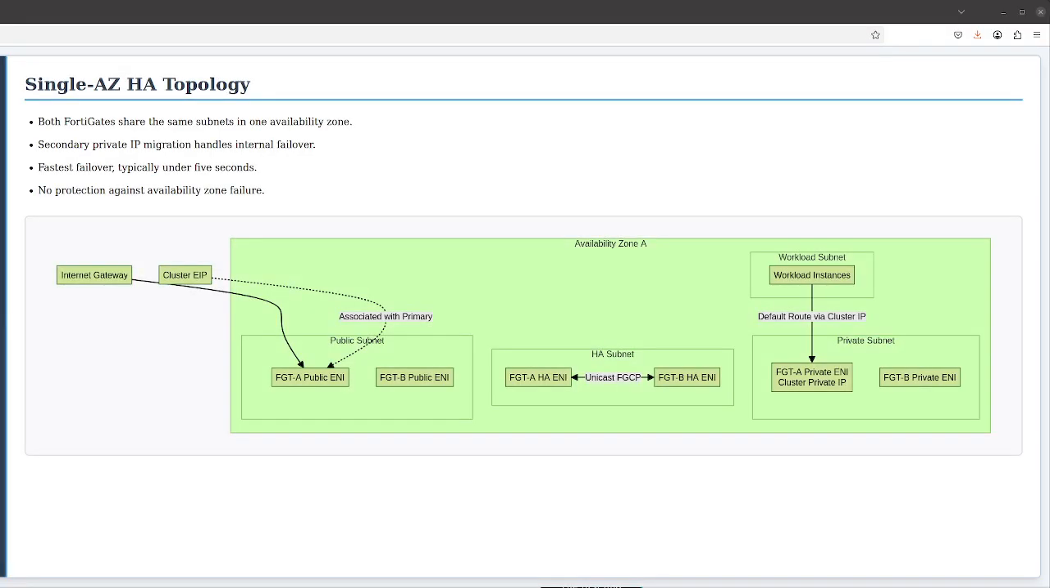Single Availability Zone HA topology. The simplest AWS HA topology places both FortiGates in the same availability zone. This is the fastest failover topology because both devices share the same subnets and you can move private IPs between them directly without any routing changes.